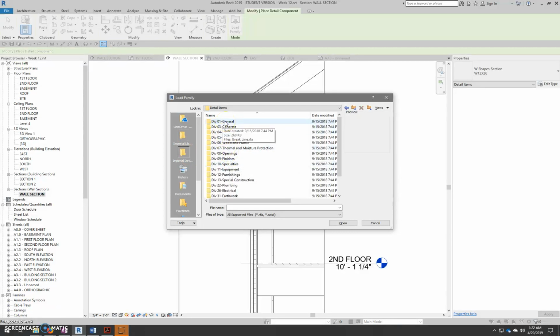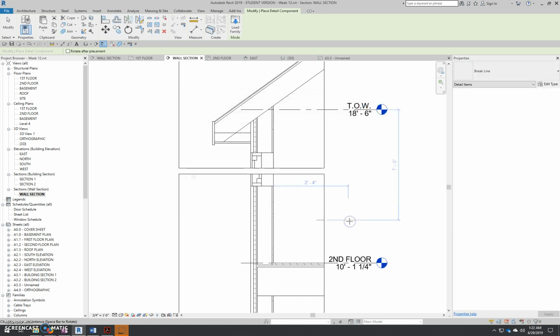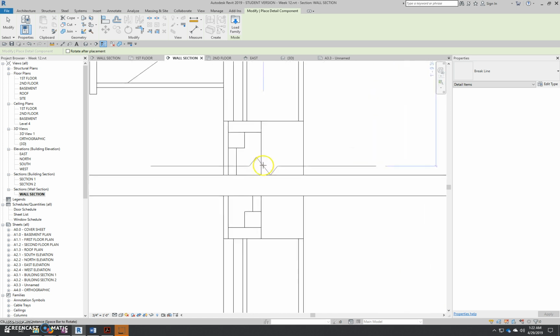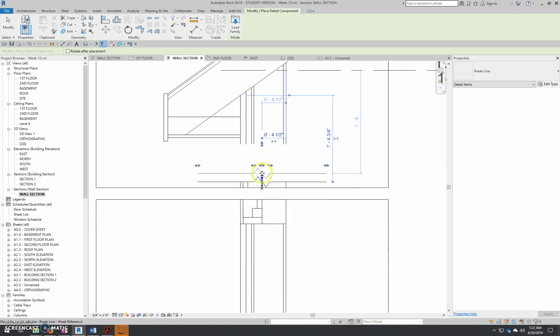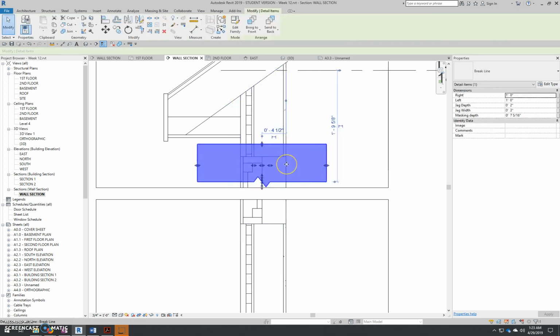Detail items are two-dimensional blocks. They're kind of like AutoCAD blocks that you can place on top of your drawing. And the break line is up here in Division 1, General, and it's the only one in here. So we're going to load that. And the way that the break line works is you place it in your drawing, and you can see to one side of the break line it blocks everything out. So this is backwards.